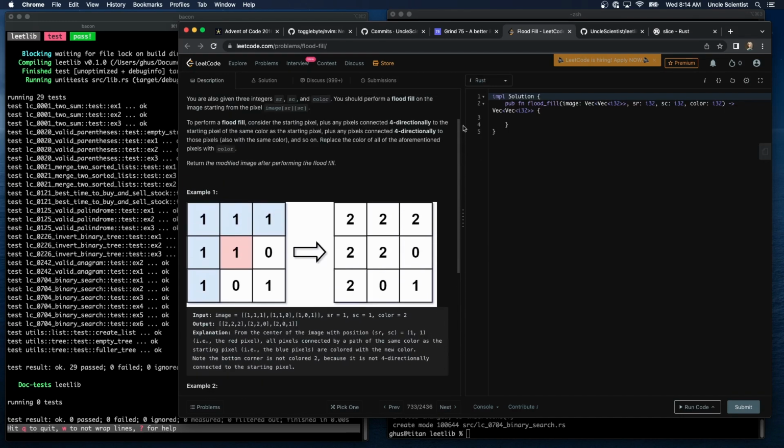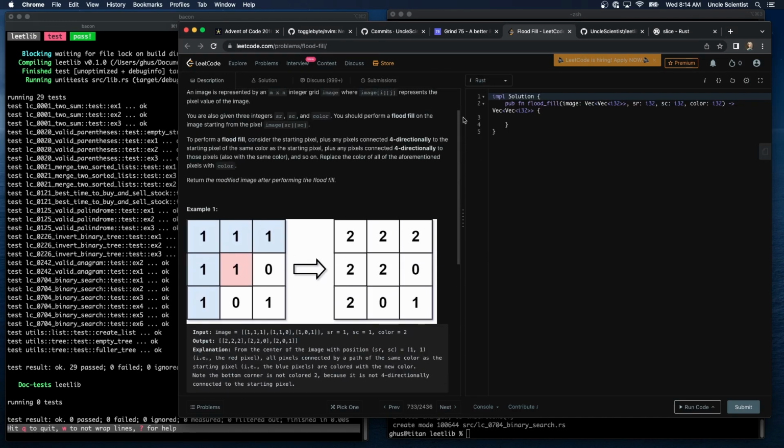It would be nice if there were a definition for 4-directionally, but this kind of explains it here, I think. The bottom corner is not colored 2 because it is not 4-directionally connected to the starting point. So here's the starting point. So I'm assuming that these 4 directions are up, down, left, right. I don't think that's an invalid assumption to make.